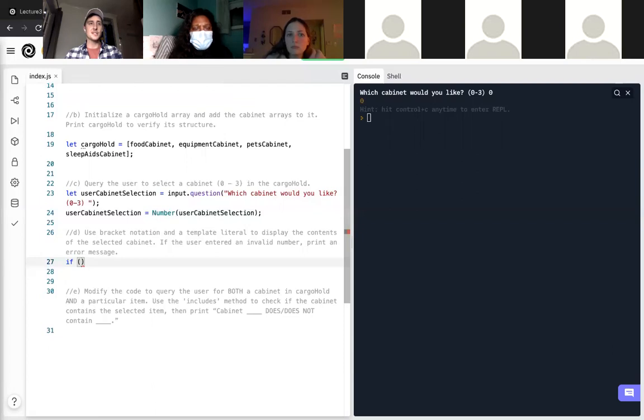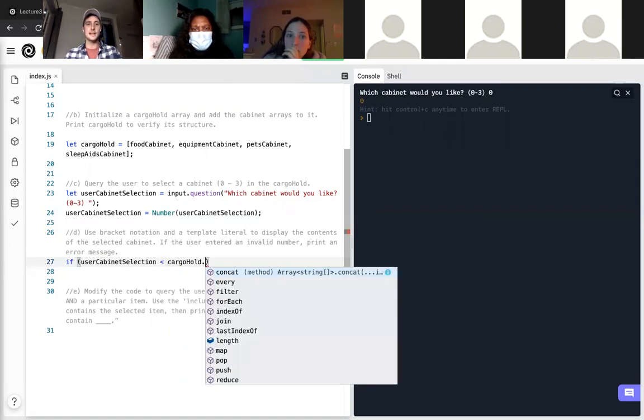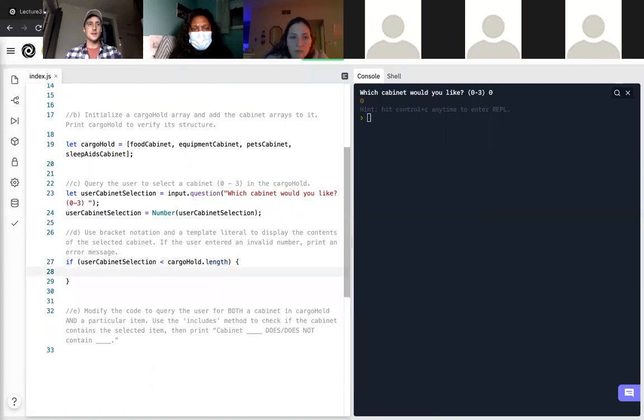So first I need to check to make sure this number is even correct. So I need to make sure that the user cabinet selection is less than the cargo hold dot length. That is a big thing right there. I need to make sure that whatever they selected is less than the length of the cargo hold. If they selected 4, we don't have a fourth index of this cargo hold. Therefore, that's going to be an error. Remember, we started 0, 1, 2, and 3. We don't have 4. It needs to be 0 through 3. Cargo hold is a length of 4. Yeah. 3 is less than 4. 4 is not less than 4. Therefore, that's how our conditional is going to work.